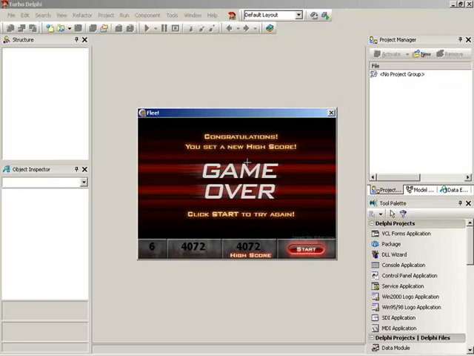The creature, which is a spider-looking character, hunts you down and tries to catch you. As the levels continue to increase, the creature gets faster and faster and faster until you finally reach a point that he is indeed going to catch you. And at that point, you have your final score. Now, in this particular game, since we just launched it, you'll notice that Logan has just got the high score. So the screen is showing us, congratulations, you set a new high score. Game over. Click start to try again.